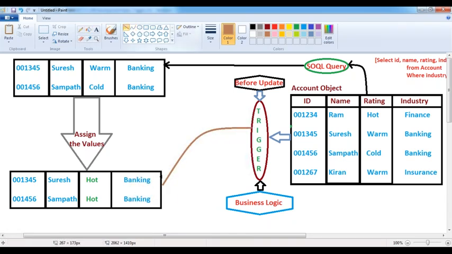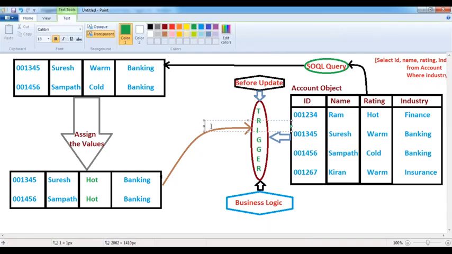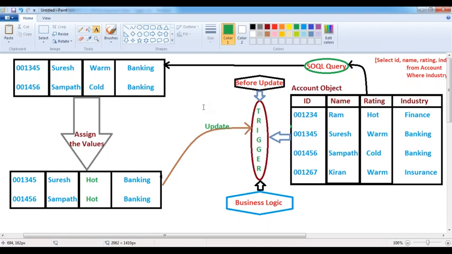We are inserting the record into that object right now. In this case, what is the statement we need to use? We collected the record, assigned some new values, and we need to pass them. Update statement. Okay, I'm updating the records back to the actual object.